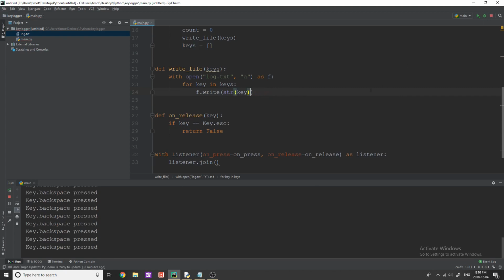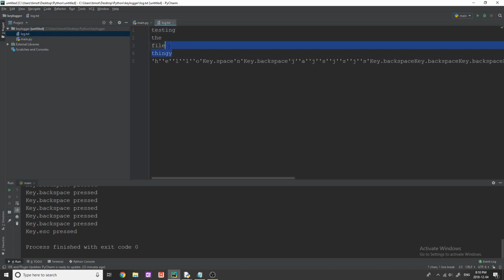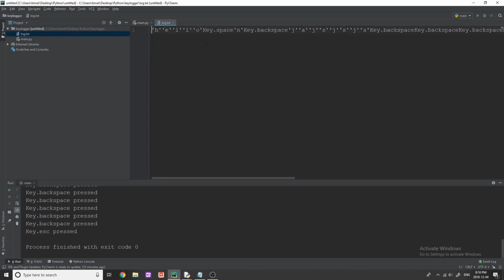Okay, and hit escape. And now we're going to go in log.txt. Okay, and here we go. So that was from previous runs. And now look at this. Well, it did what we wanted it to do. It printed all of the things into our text file, but this is not meaningful information. And we probably want it to look a little bit better than this and not have quotations and not have backspace keys. So I'm going to show you how we can do that right now.